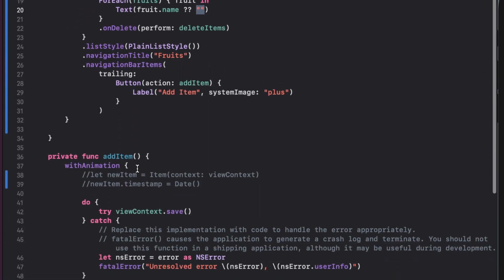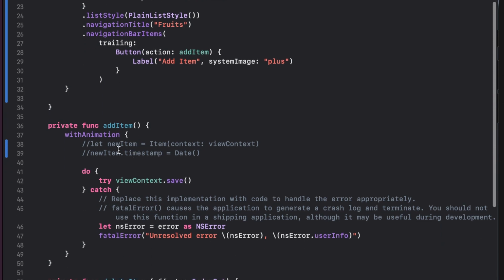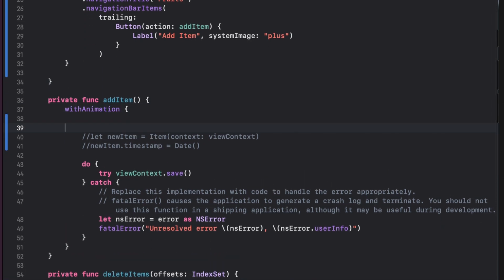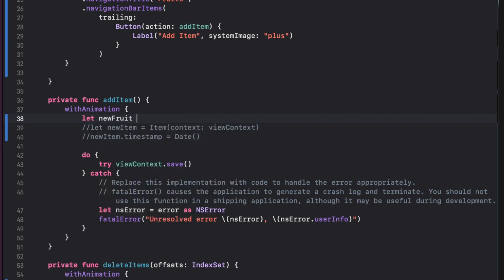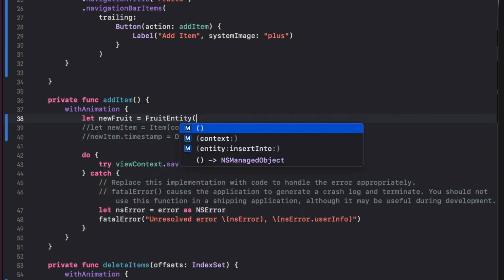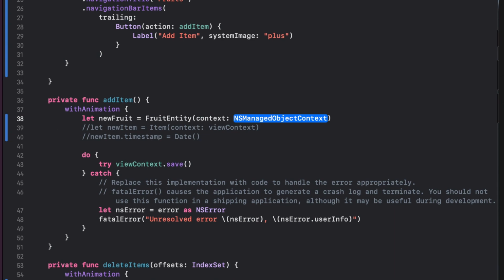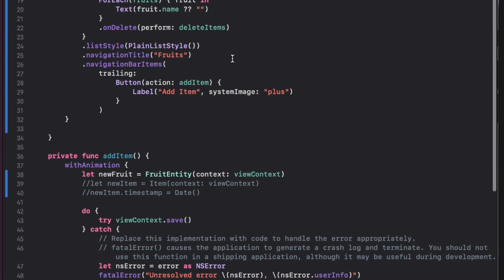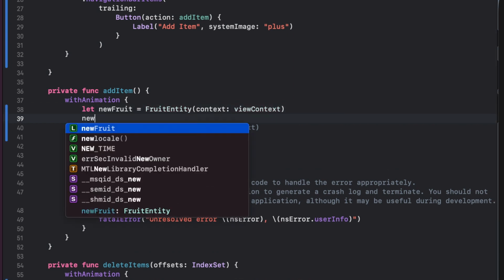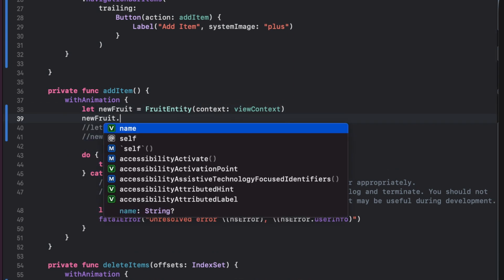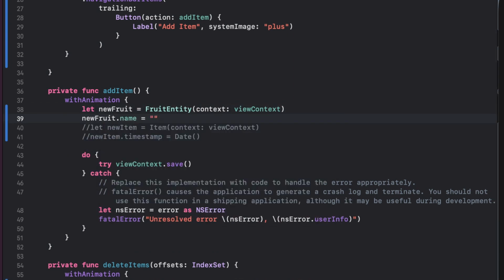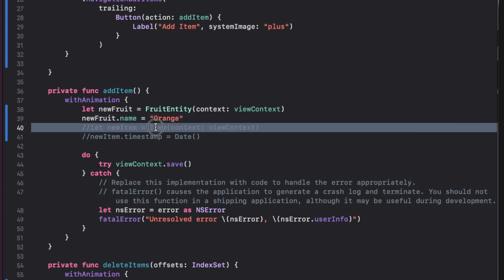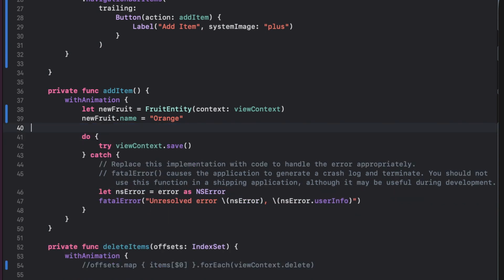And let's go ahead and update our addItem function here. Like before, when we had the new item, we're going to say let newFruit equal FruitEntity. Let's give it the context, which is the viewContext, which we're pulling in again from the environment. And then we're going to call newFruit.name, and we're going to set that equal to orange. We're going to update this in a second. Let's get rid of some of this old data.